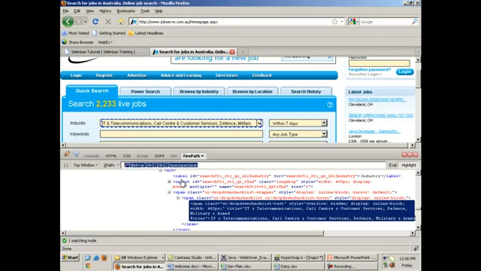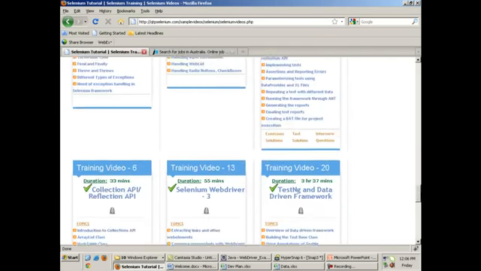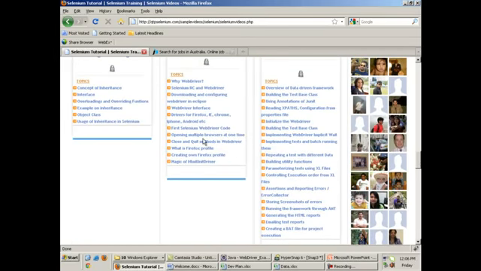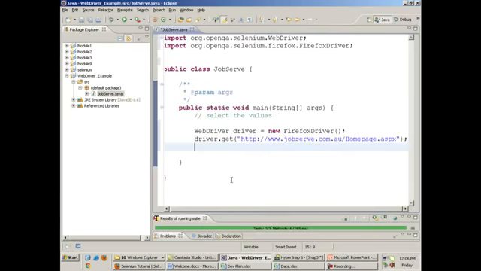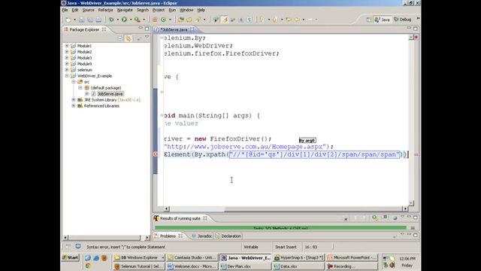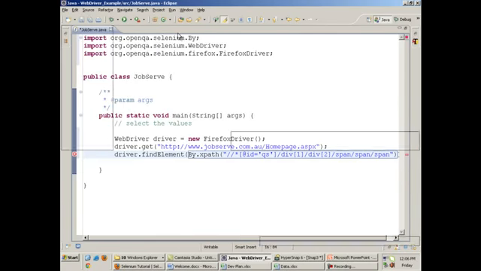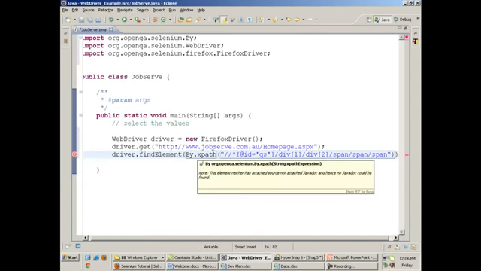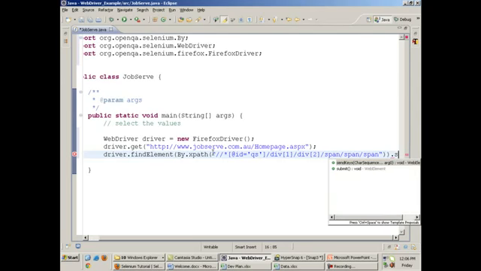I take this XPath with the help of Firebug. In module number 11, I had explained how to configure Firefox and Firebug along with Firepath. So I will write driver dot find element by the XPath, and I'll give the XPath here, dot click. I have to click on it.